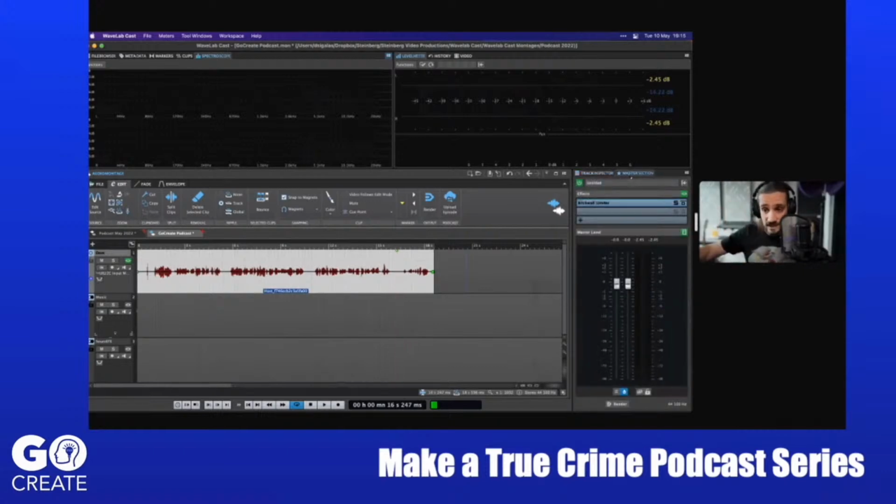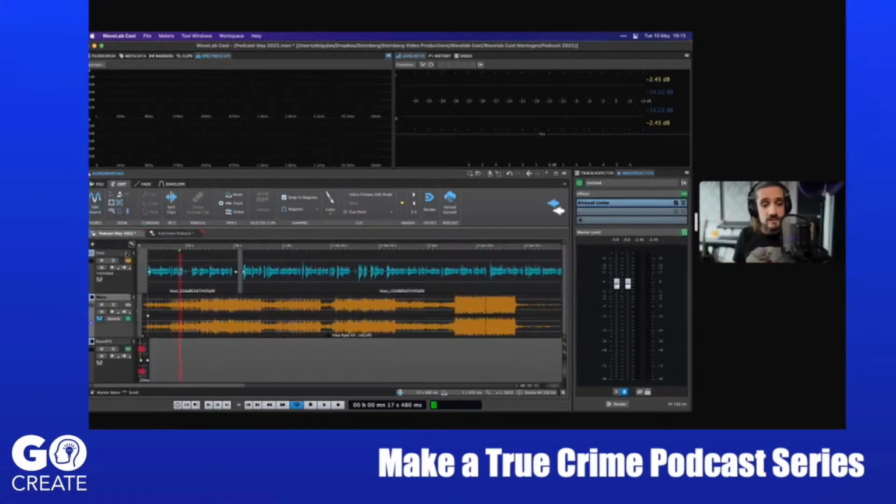And then, of course, we have the master section. Now, this is the final thing. This is where everything is going to go. The voiceover, the music, the sound effects, they're all going to end up here, and you will be able to see the levels of your entire podcast compared to just the voiceover, for example. So if I go back to my podcast here, I'm going to make sure that it's not too loud. Let's play something, and you will see what's going on right here.